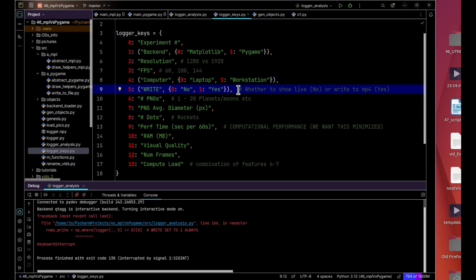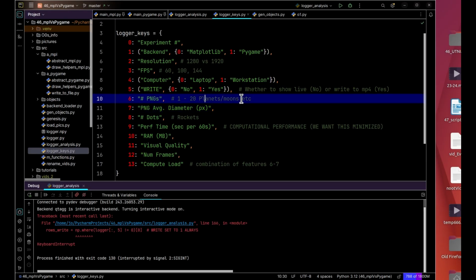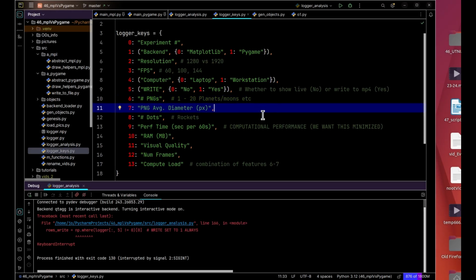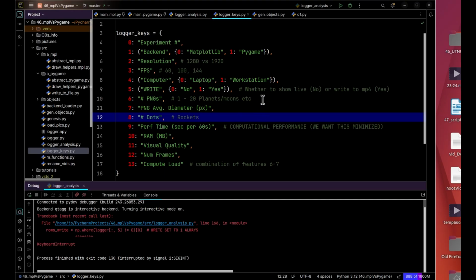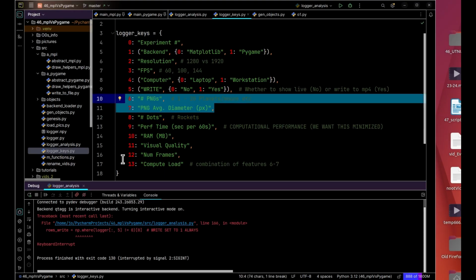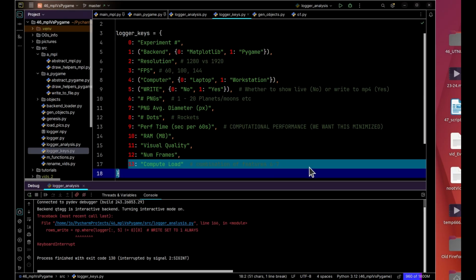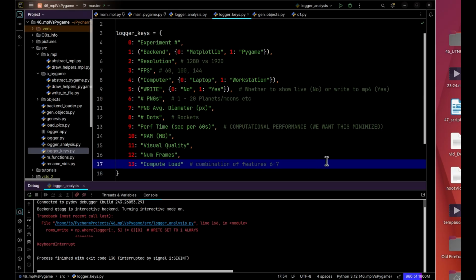Then there is this write parameter. It says whether the animation is shown live or written to an MP4 file. I wanted some way to estimate the compute load of the animation, so that's what these three features are: number of PNGs, average diameter of the PNGs in pixels, and then the number of rocket dots. These features are later combined in this compute load feature, so I can generate 2D plots from it.